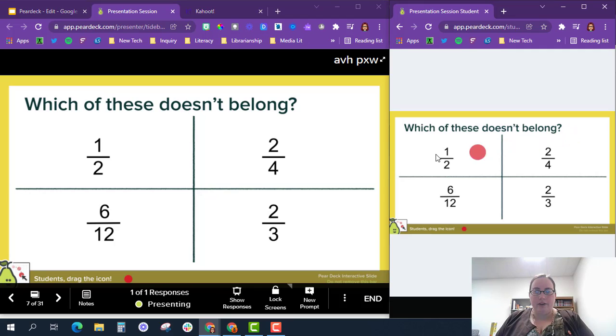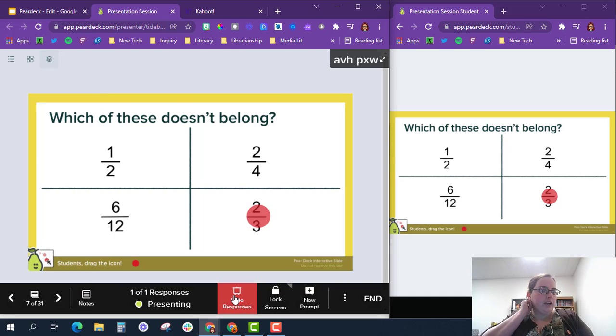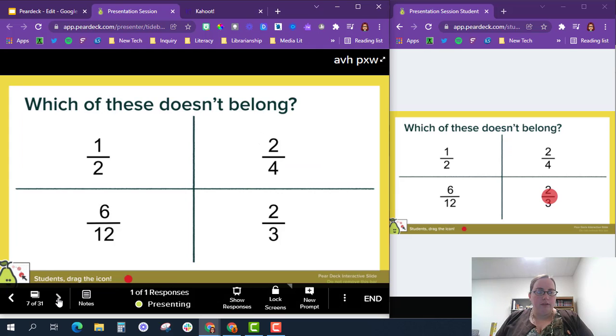This one's another draggable. And then we can immediately see, and you'll notice that when I show all of the answers, there isn't a name attached to it. So in this view, no names would be attached. So you could show the entire class's responses without names.